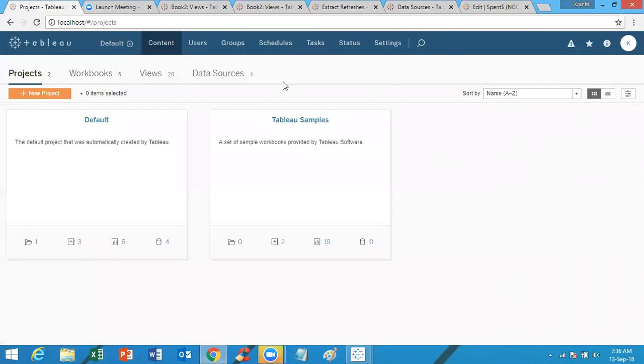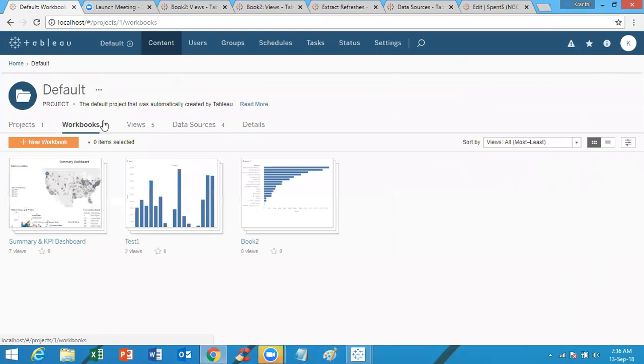So we'll see permissions at the project level. Only server or site admins can define permissions at a project level. Okay, so we'll see how to define permissions at the project level. First we have to log in as an admin user and click on content. Okay, and select the required project, and click on permissions.